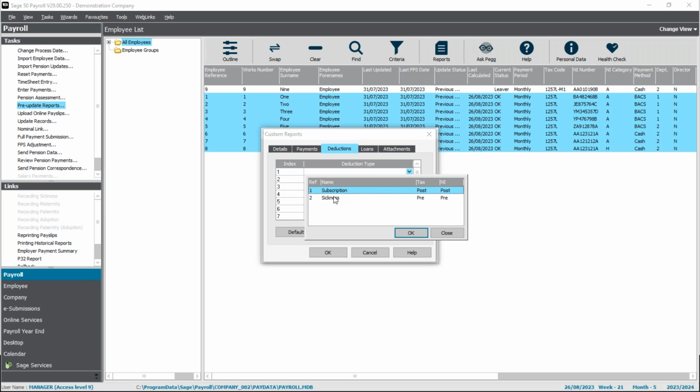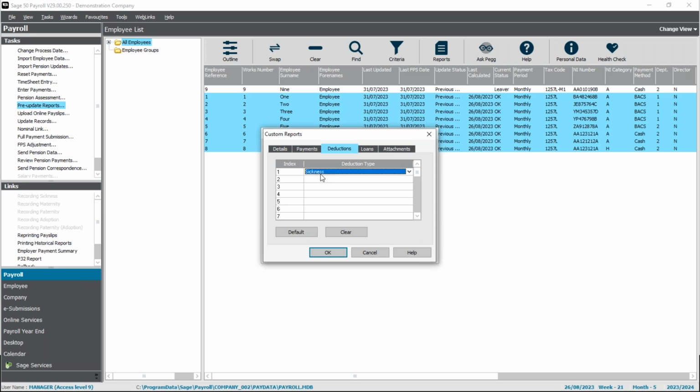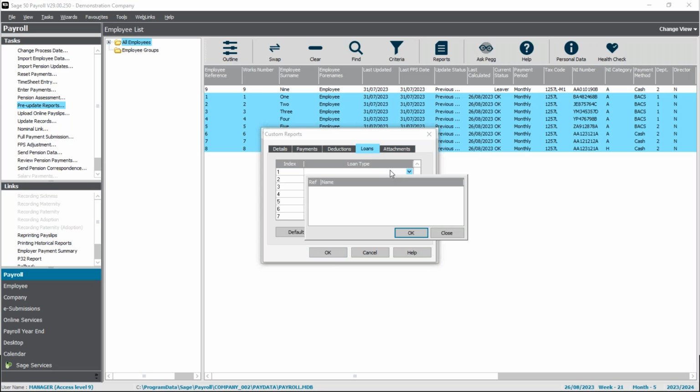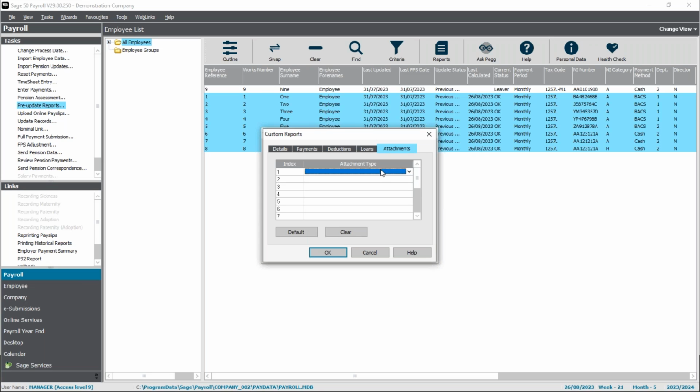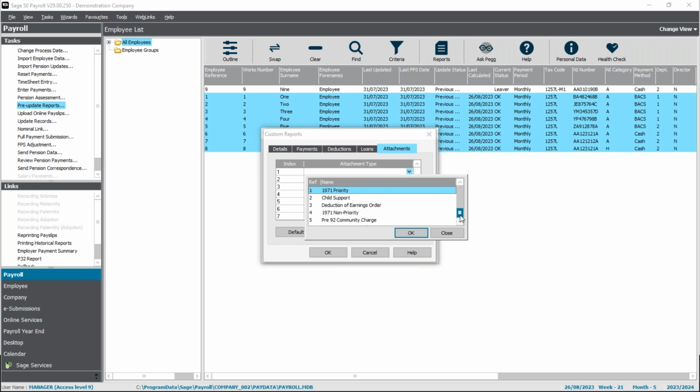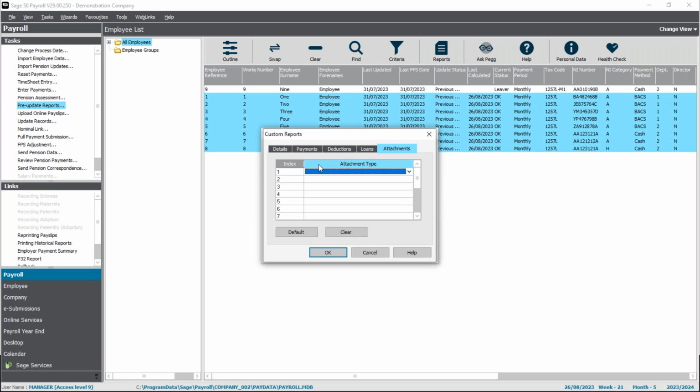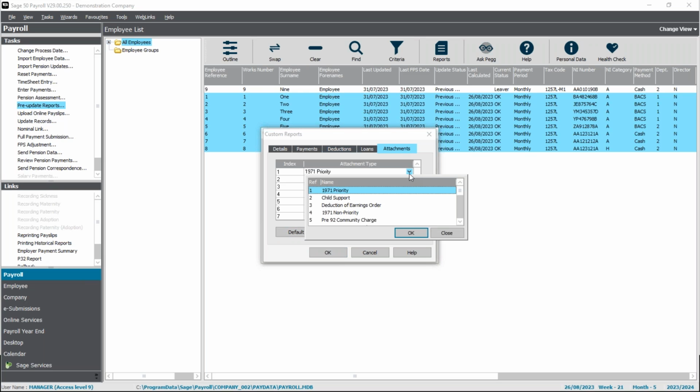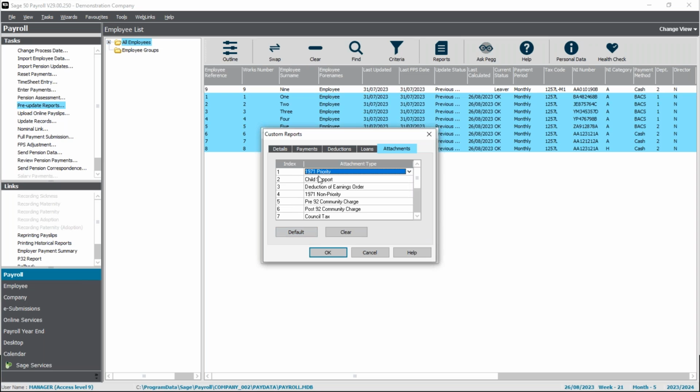Same would apply for deductions. So if I include a sickness deduction there, and again, loans, we don't have any loans set up, and all of the attachments are built in. It's not something you set up, but you can order them the way that you wish to. If I click default, it will order them automatically. If you look at the drop down, you'll see there's always the references all the way down. It will add them in based on the reference.